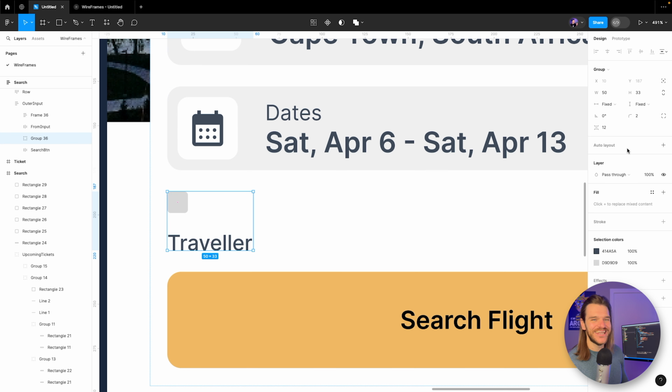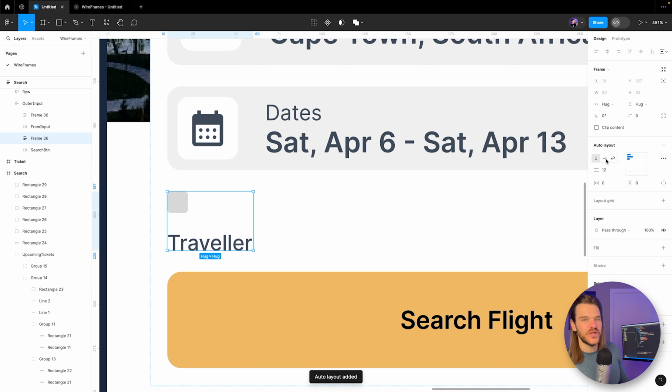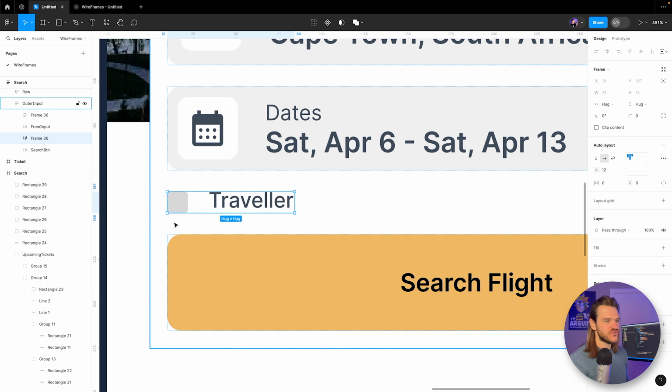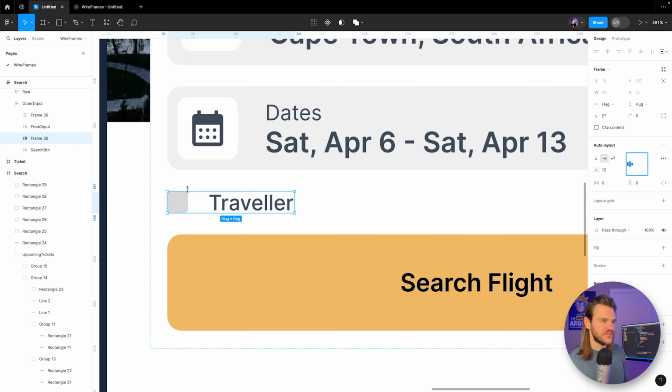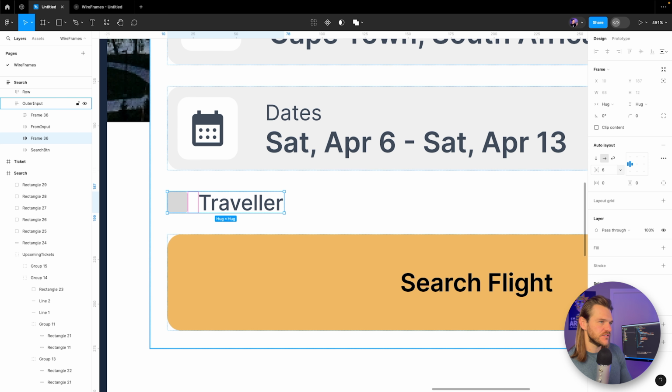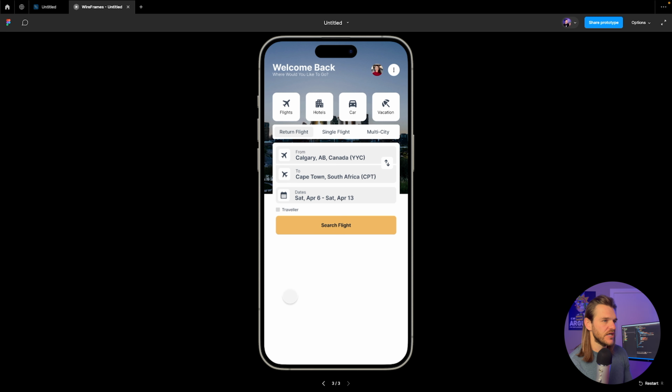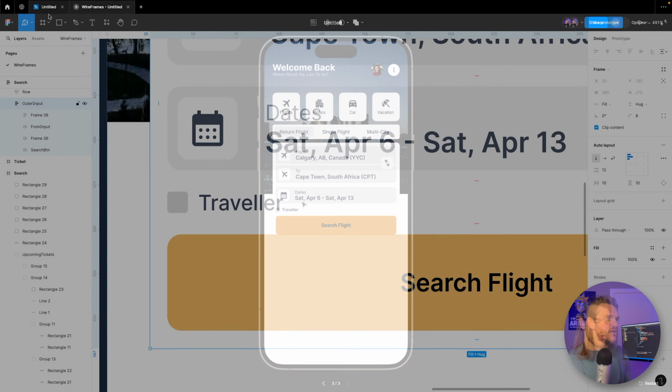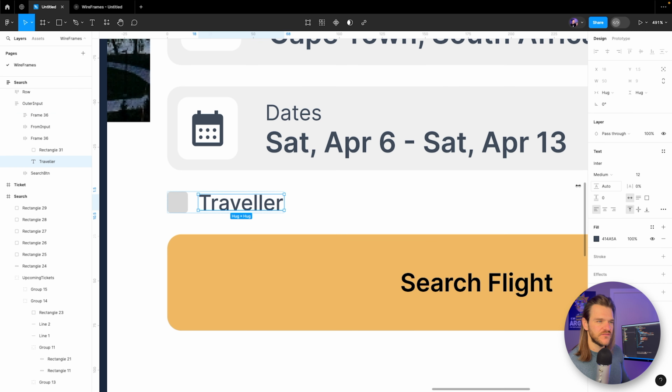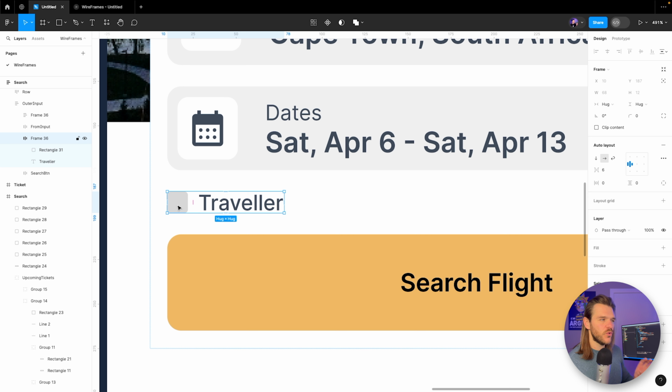And we're going to take traveler and this icon. We're going to group it again and activate auto layout. And we're going to change the layout to horizontal and center it in the middle. I'm going to decrease this to 6. Let's have a quick peek at how that looks. That looks good. One thing I do want to double check though is the font size. The font size is 12. And you always got to play with caution with font sizes. You don't want it to be too small and you also don't want it to be too big.